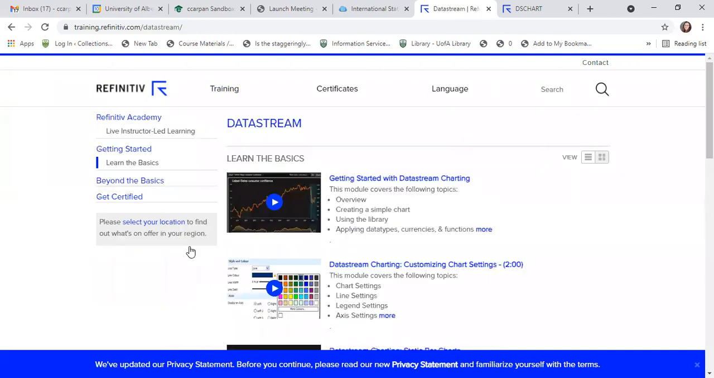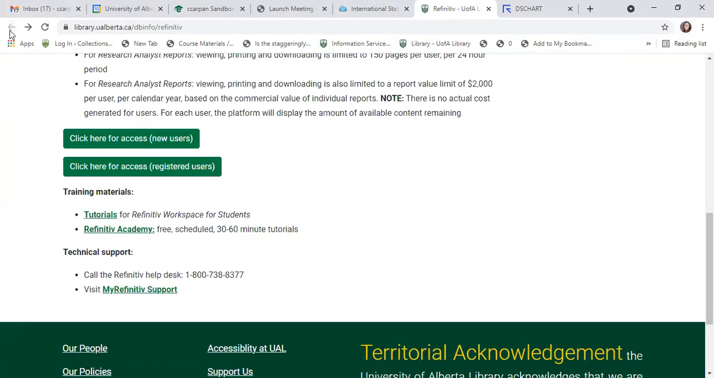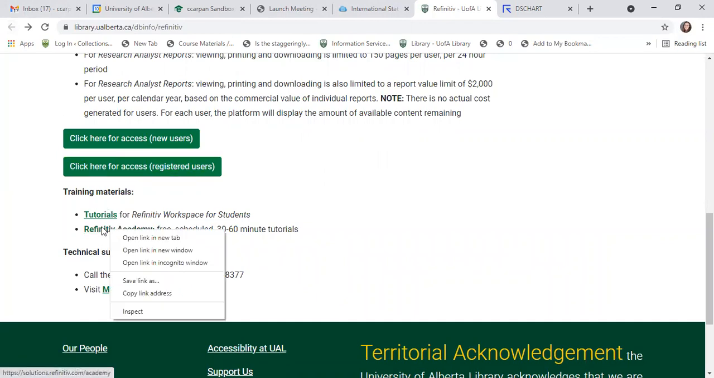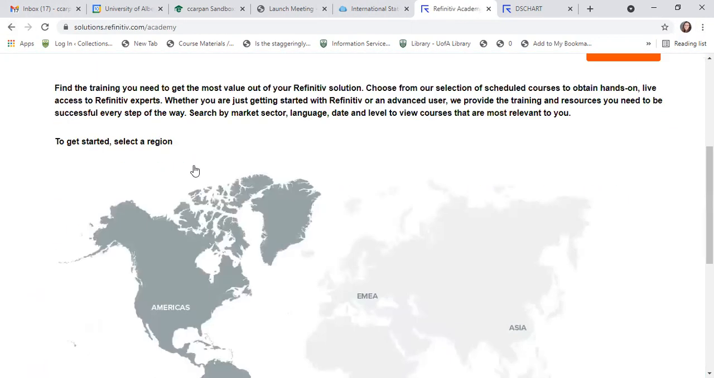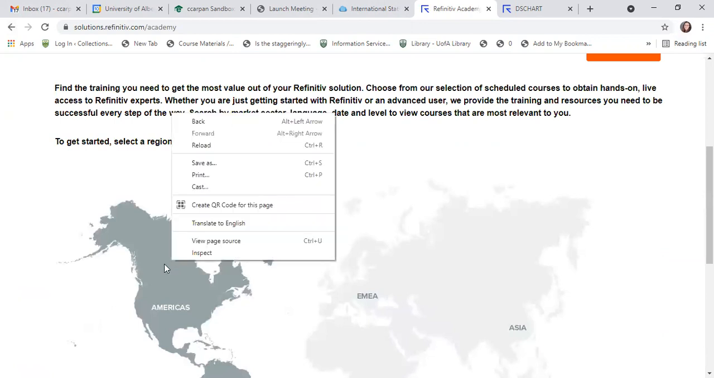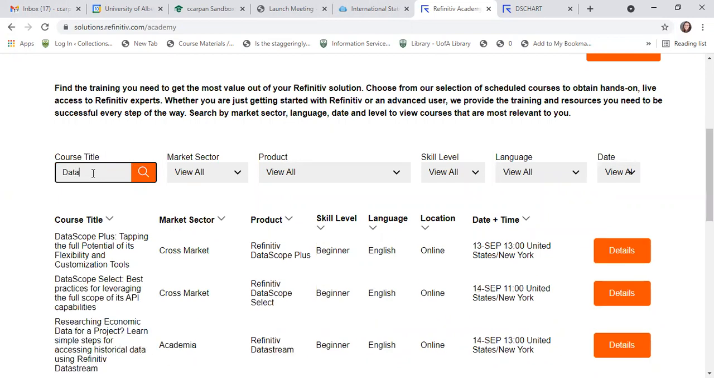So that's why it's important that you connect DataStream when you do your setup. Otherwise, you're not going to have access to it. But this gives you some basic information about using DataStream. And then if I go back to the web page, you can see we also have Refinitiv Academy. And if I plug in DataStream, first I select my geographic area, and then I plug in DataStream.